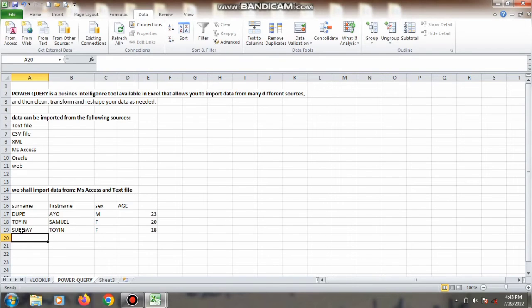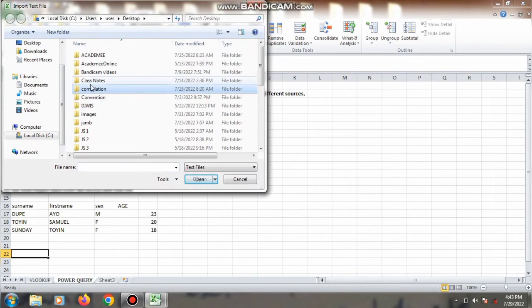Should your secretary type something for you and it's not well arranged, you don't need to retype everything. Just import it by using Power Query. Now, let's import from the one I typed with a comma. I use another one using a comma.